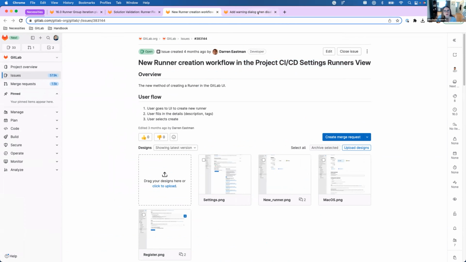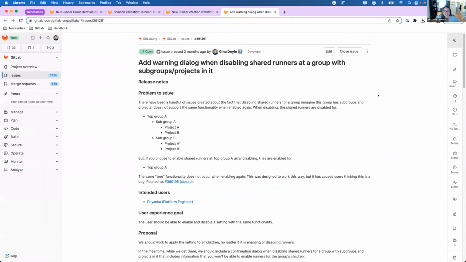And then another interesting feature we'll be working on is adding a warning dialog when you disable shared runners at a group that has subgroups or projects in it. We've heard that it's a real pain when you disable this and then want to re-enable them, and it doesn't have that same tree kind of functionality support when you re-enable the runners. So we'll give you a little bit of a warning when you disable them, just so that you know that you won't be able to re-enable them as easy as it was to disable them.